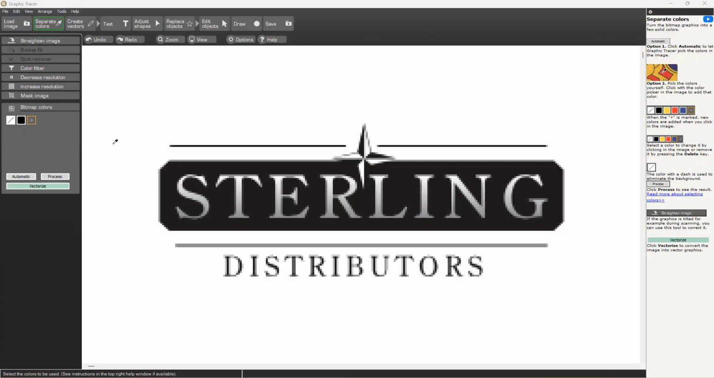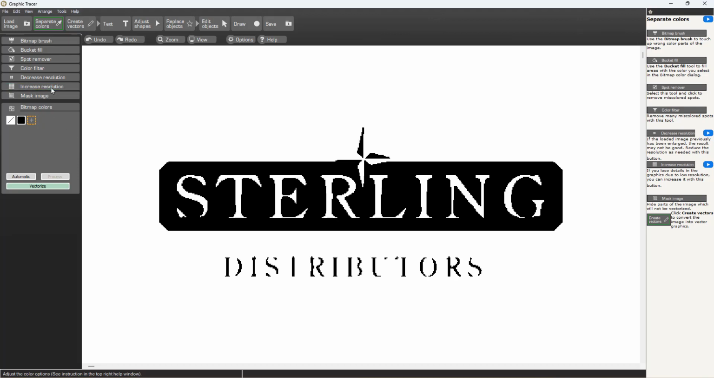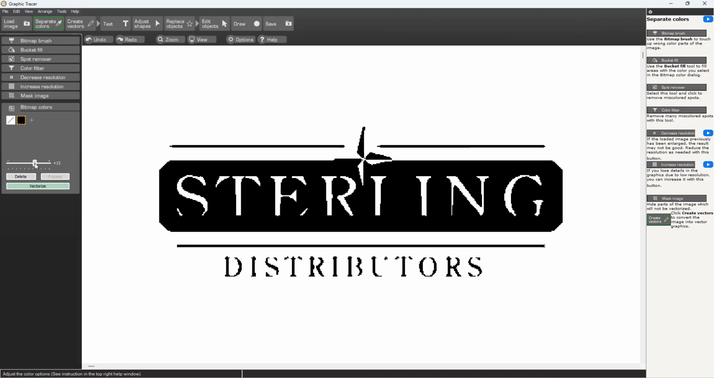Yes, hello. We got this low resolution image from a customer that is using Graphic Tracer, and we just thought we could use this to show how to work with low resolution images. We start by clicking Process to see how it would turn out, and we realized that we need to click the Increase Resolution button to get it looking a little bit better.